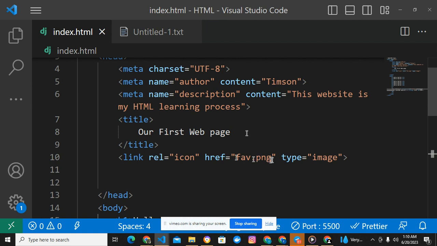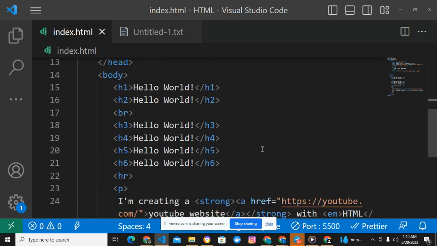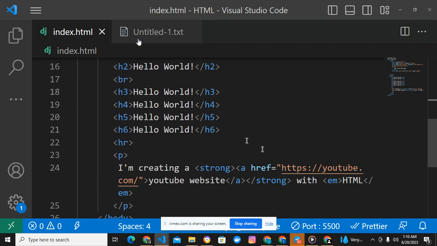In here we don't have favicon.png, but of course I'm just using it as an example, because even if I were to link it, I would have it stored inside the body of my web page. So that is that. I told you I'm going to be using that in practical.